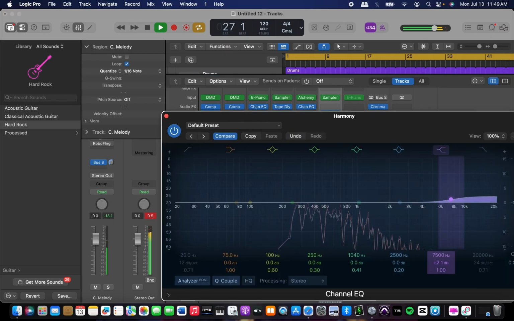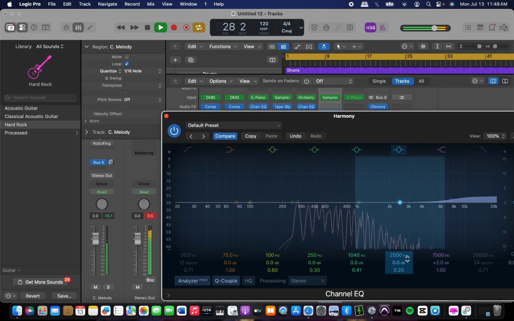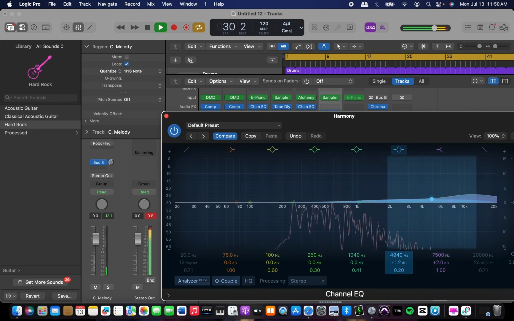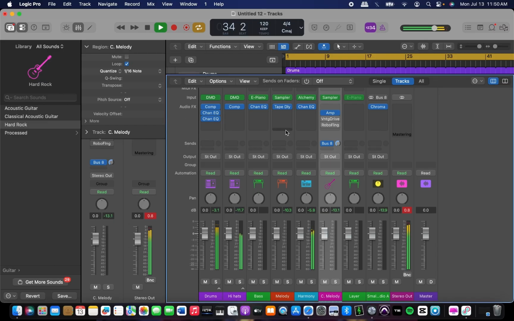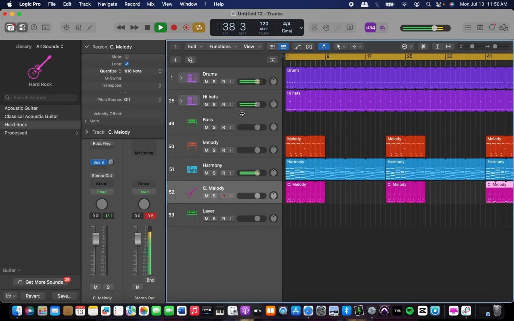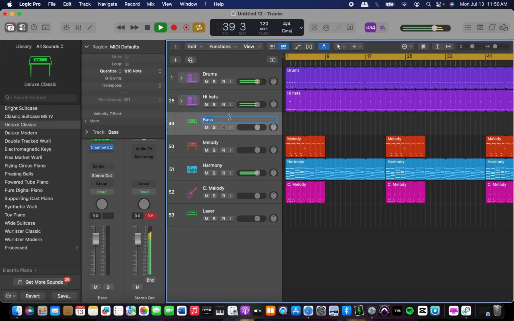Next we're gonna boost the highs in the harmony around 7,000 Hertz and once again around 5,000 Hertz. This gives it that top end shine and sparkle. We're gonna copy that over to the counter melody because once again the melody is in the higher frequencies.